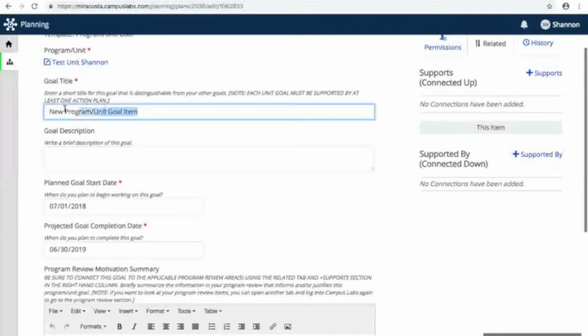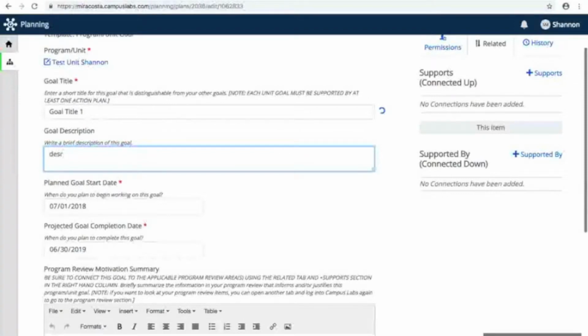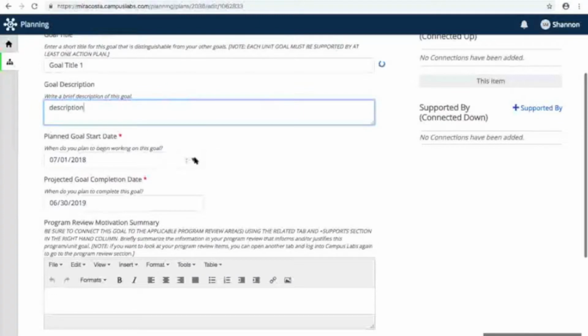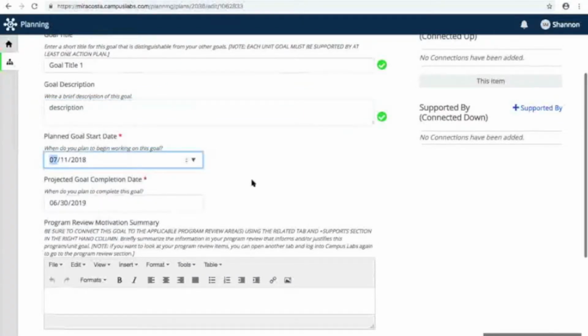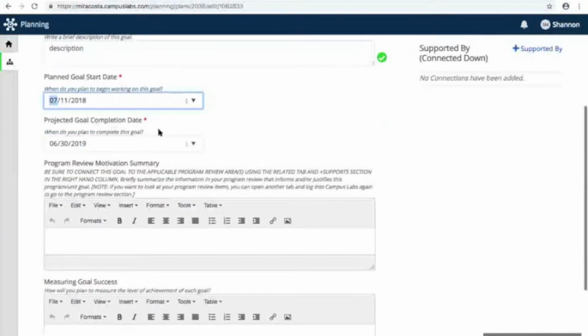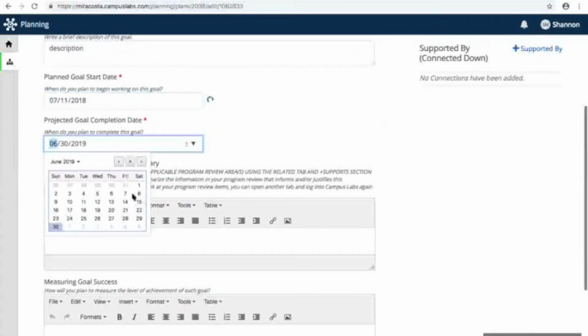The very first thing that you want to do is create a distinctive title for that goal that will distinguish it from other goals that you're going to be creating in your program review module. Also, make sure you enter a description, a planned goal start date, which you can do by selecting a date from the drop-down calendar, a projected goal completion date, which you can also do by selecting a date from the calendar.